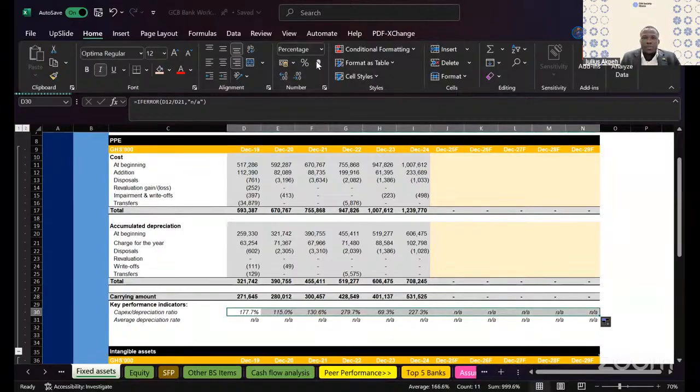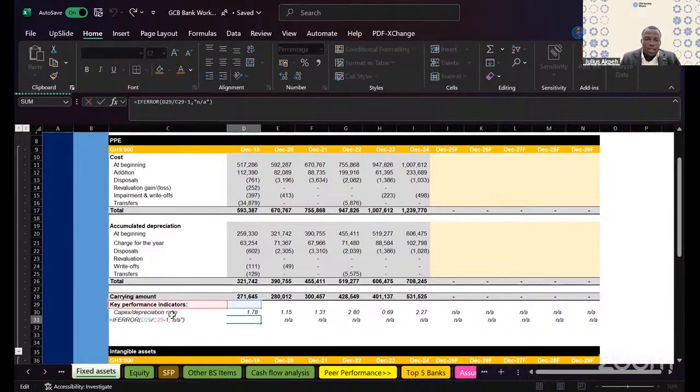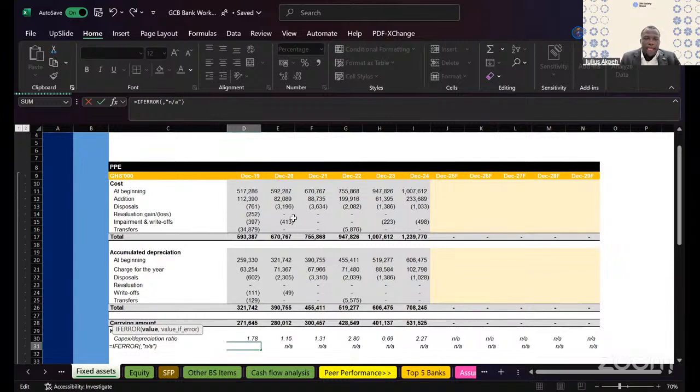And oftentimes I just take off the percentage. Average depreciation is this way. This is the way I calculate it, and this is how I want to recommend you do it. You take the depreciation divided by the opening balance of the asset for the first year, because the first year we don't have the previous period to compare with, so this is just for the first year.